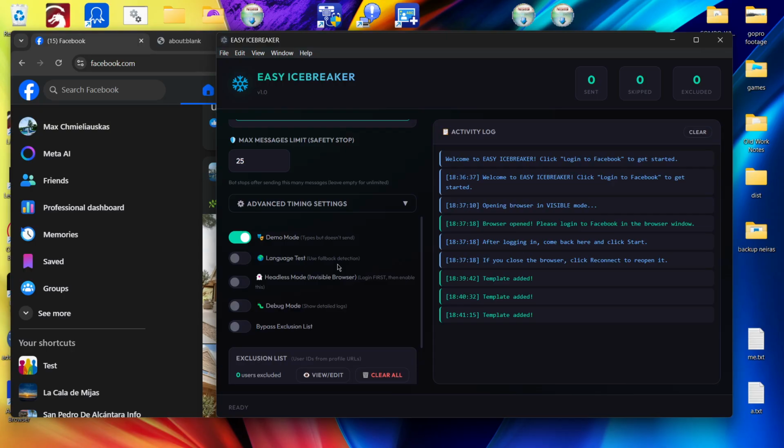Language testing, use fallback detection. It's not important. Language is not needed for you. This is for my purpose of use, for testing the software, debugging, and stuff like that.